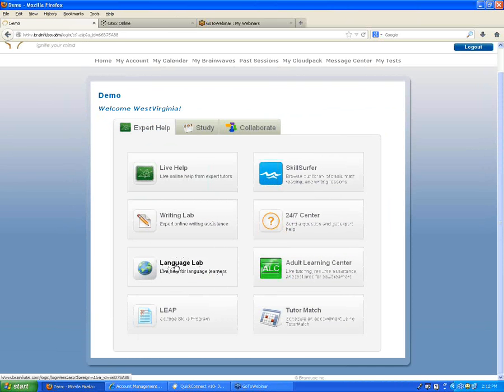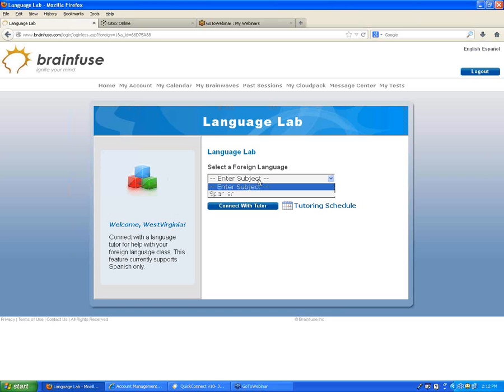The next option here is the language lab. This is really for anyone who's learning to speak Spanish, so English speakers who are learning Spanish. That's the only language we currently offer. So in the drop-down menu, Spanish is the only option here. You can choose that, click on the Connect with Tutor button, and that connects you with a live tutor who can help you with learning Spanish.